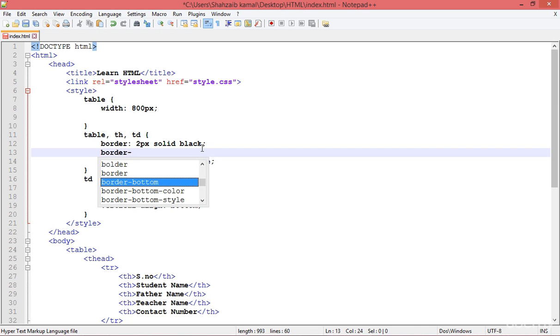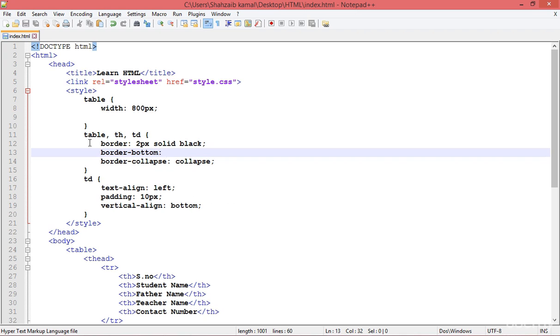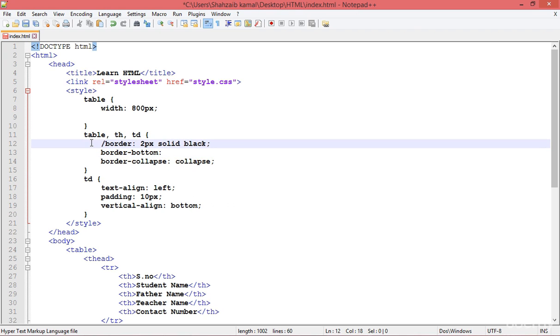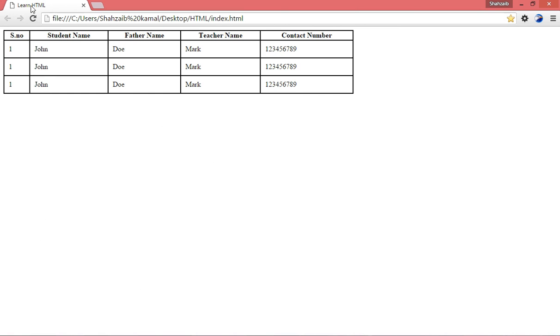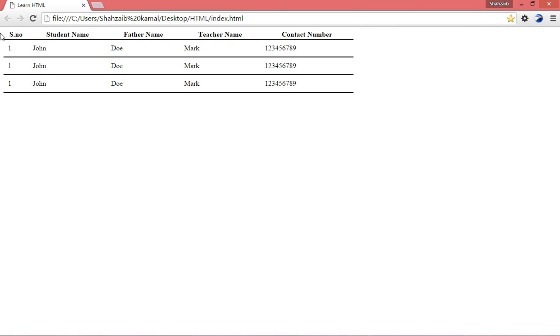I'm just creating another border, the border bottom. Okay, and what I'm doing at this moment is adding a comment on this border, the top one. Comment. Okay, perfect. Now the border bottom, 2px solid black. I just added the border on the bottom side. Okay, so refresh. Now you can see that it's looking awesome because only the bottom side has the border.